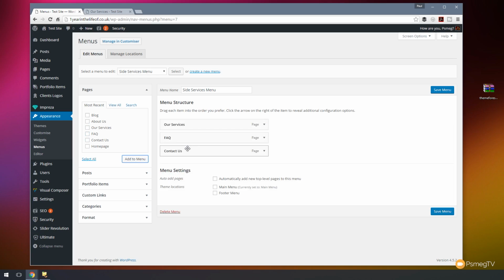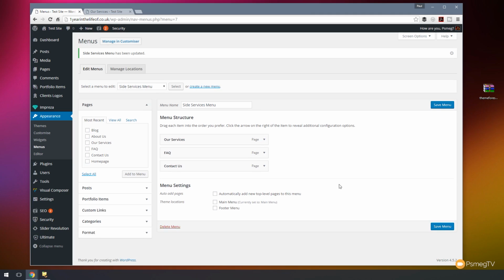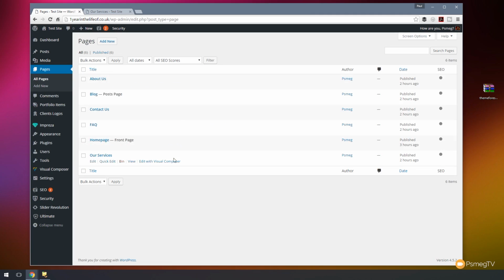There's our different sections already added in there. We can reorder those as we see fit. We'll save that menu. So we've now got our custom menu created. We go back over to our pages section, click All Pages so we can list all the pages we currently have on the site. And we'll come down to our services page.